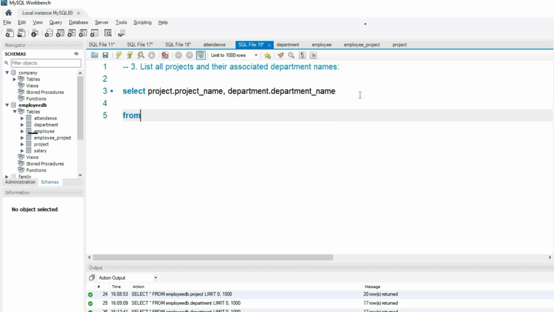Now we need to write here from which table. So I am taking here the project table. Now I am joining this project table with the department table. So select, then from, then join.